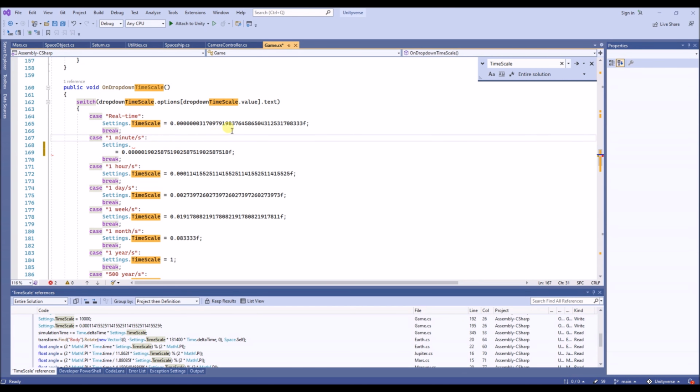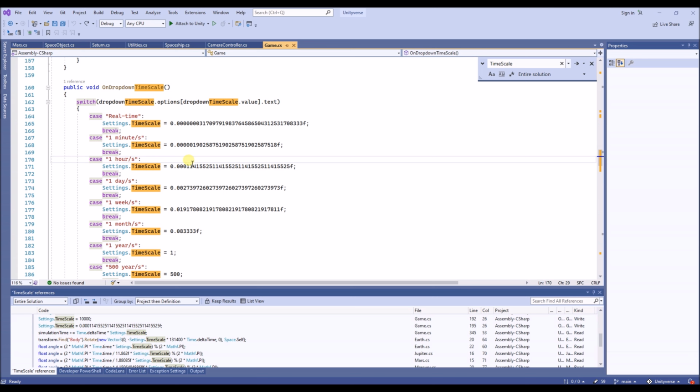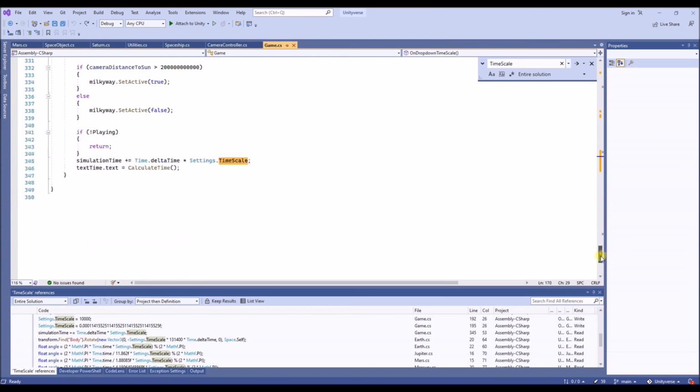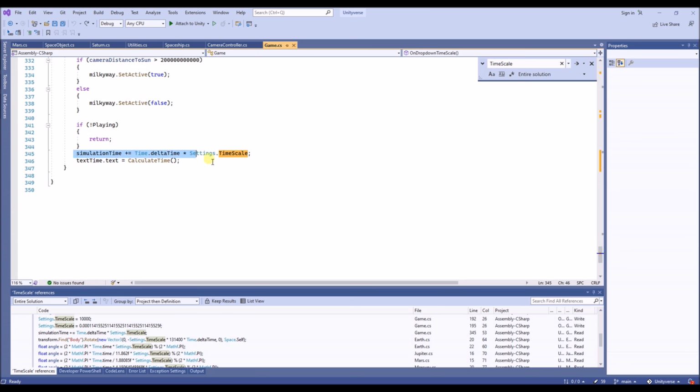We use the timescale to determine the time of the simulation. We use the timescale to determine how much time has passed in the simulation. Over here you can see the time increased by the timescale times delta time.